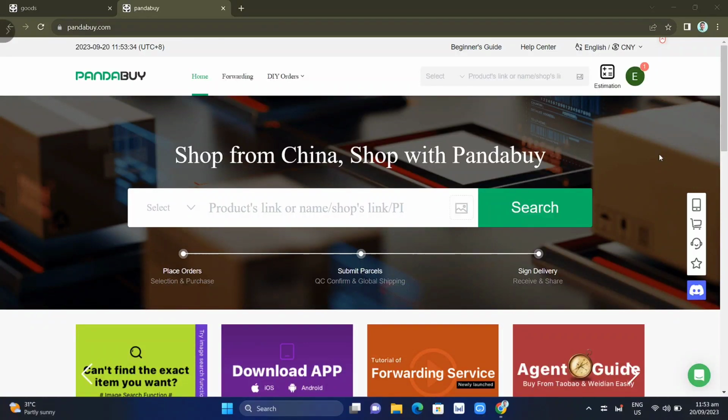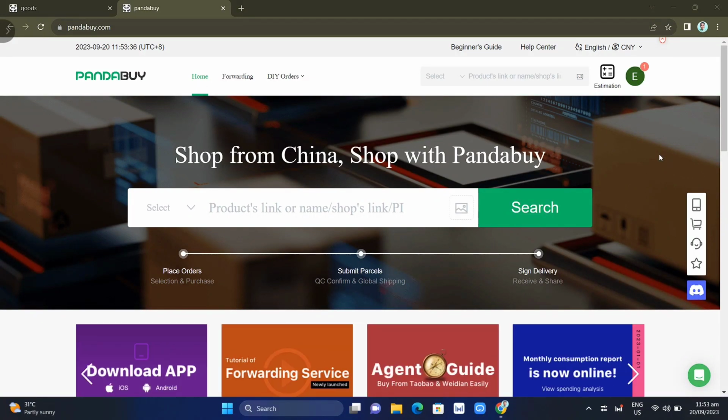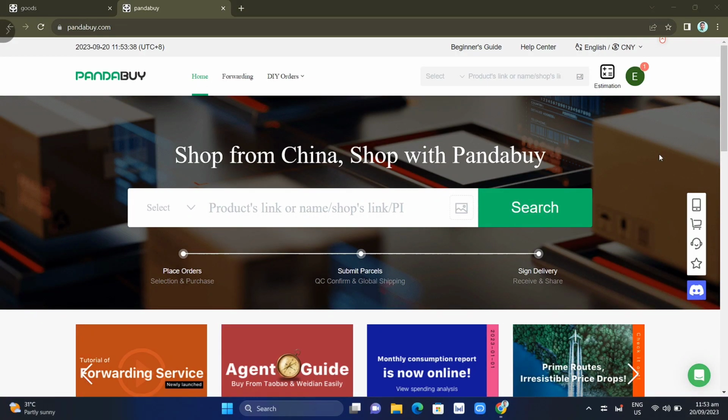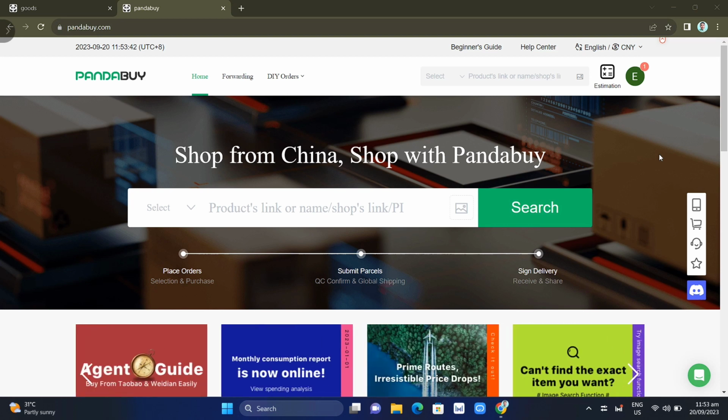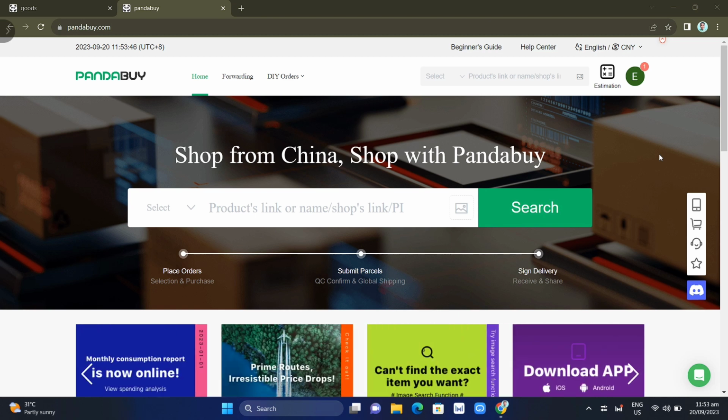Hey guys, we're going to show you how to refund on Pandabuy. So first up here, all you need to do is open up your Pandabuy account. So you just need to sign in to your account and go here on this website.